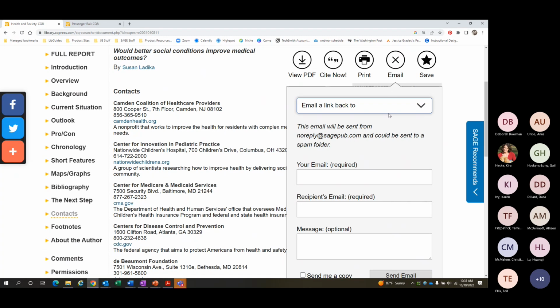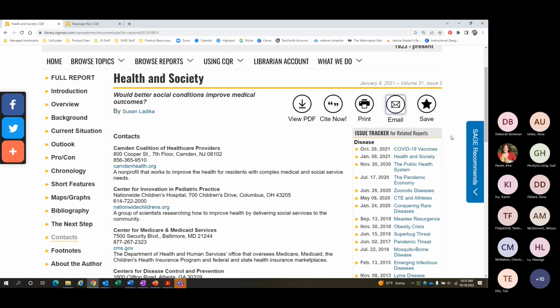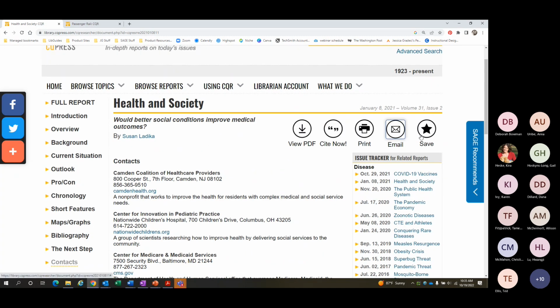And we can also email reports. So if you're working with a partner, another faculty member, with a librarian, or you just want to be able to share a report with somebody, you can do that directly from the platform itself. And then also, and we'll talk about this in a little bit, you can save the report to your profile.